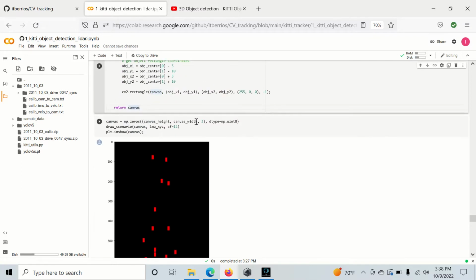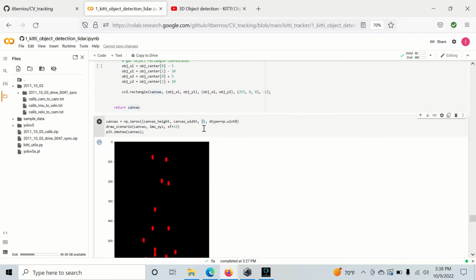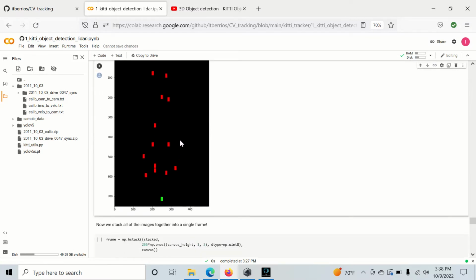So we make an array of zeros. We use depth 3 because we're going to also put these together with RGB images, and we want to keep everything consistent. We also use a dtype of uint8, so when we make our video later, OpenCV will have an array with consistent uint8. Right here we simply call draw scenario with our detections from our most recent run from the last video, and we get this canvas right here.